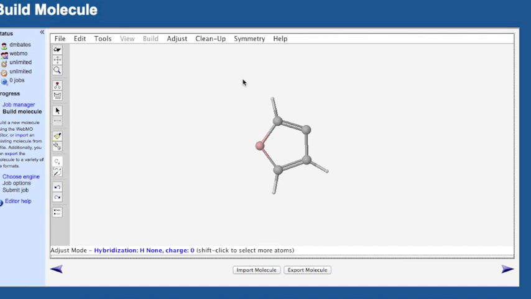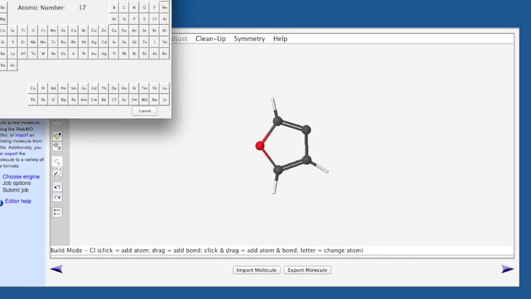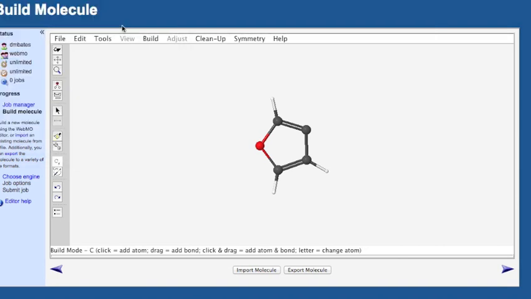Finally, let's replace the hydrogen with a methyl group. Click the periodic table again and select carbon. Then click and drag to add the carbon atom. Now once again, you can click the cleanup button.